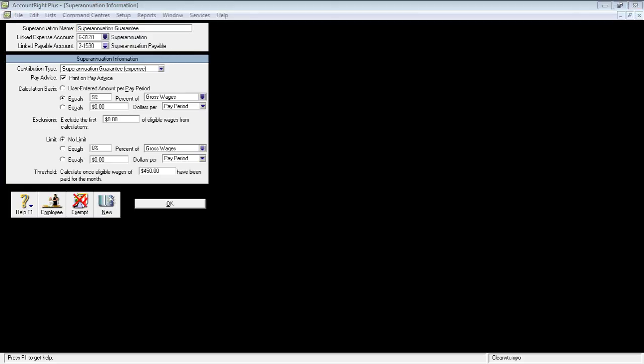So the main things that you need to know here is the expense account for superannuation goes to an expense account, superannuation expense, and the payable account for superannuation payable goes to superannuation payable here. It must print on the pay advice. The standard is 9%, and if you want to pay more, then you can pay more, but the standard is 9%. It's calculated once eligible wages over $450 have been paid in the month. So if they're paid $100 in the first week, and then $100 in the second week, and in the third week they're paid $250, their superannuation would actually come in at 9% of $450, okay?